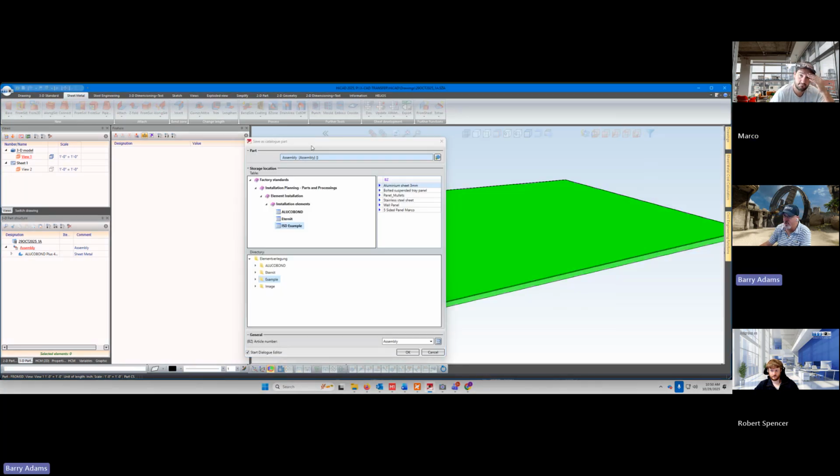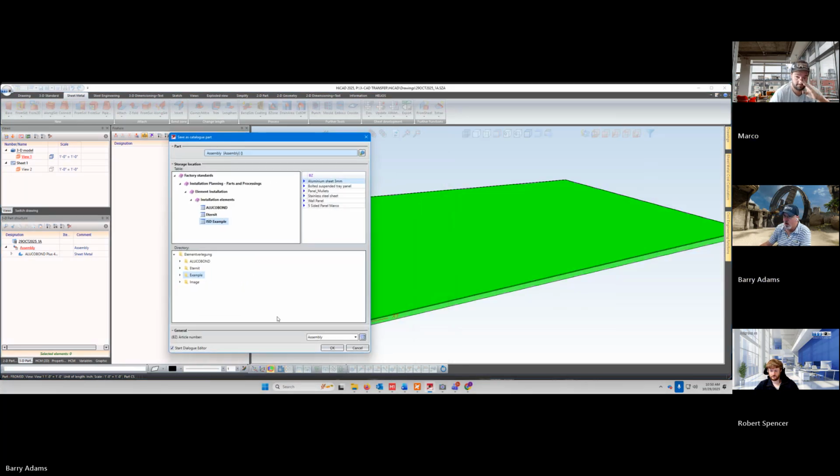I'm probably gonna have to write this step down. Oh, it's green. Green means good. It means it's correct. That is mine. So it was make sure assembly is active.